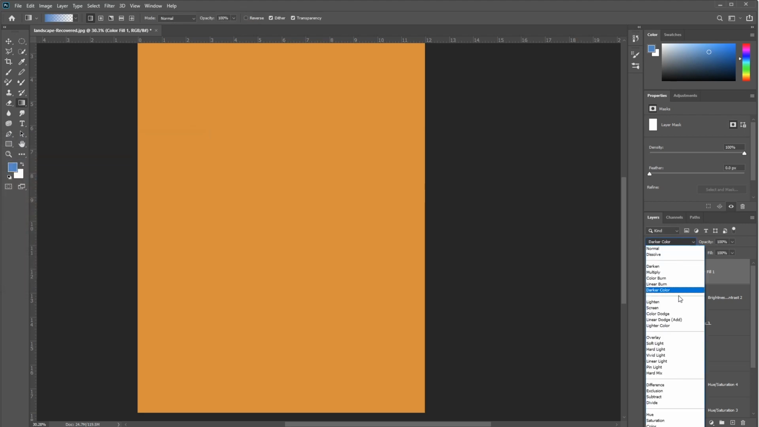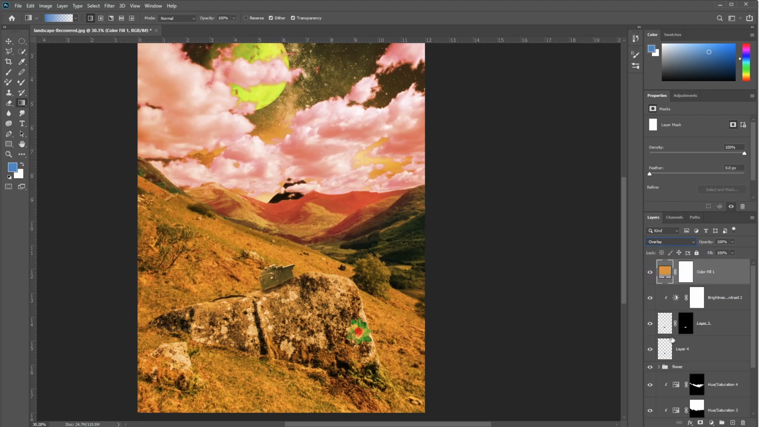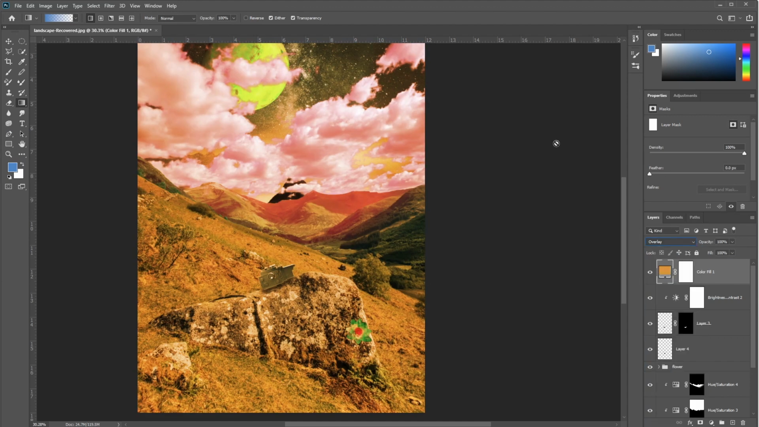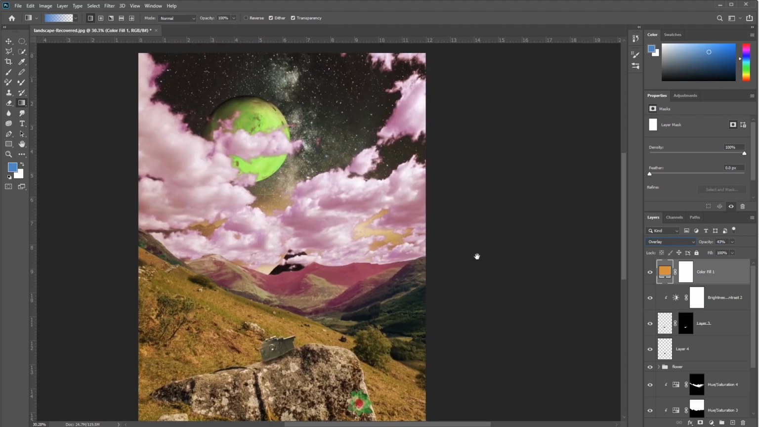We're going to change that to overlay. And from overlay, let's try soft light. That'll soften it up a little bit. It's a little bit too strong, so I'm going to reduce the opacity, and we're just going to give it a little bit of orange hue so that it's not looking too much like Earth. All right, that's looking pretty good. And again, adjust these things to taste.